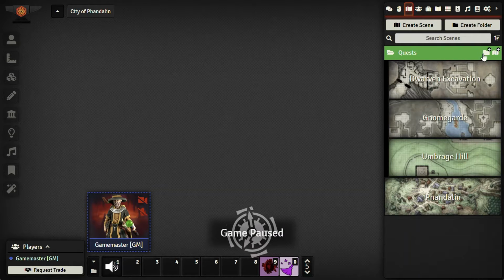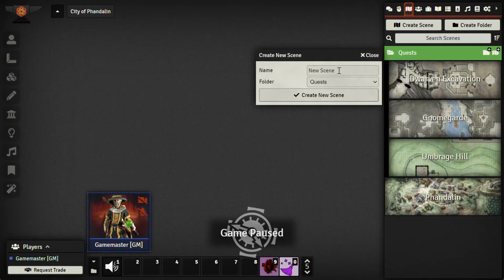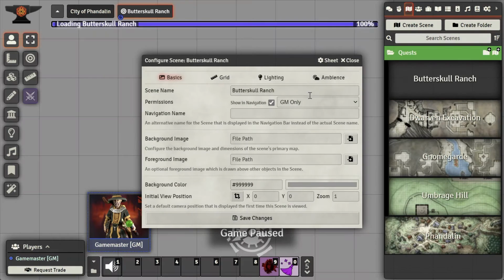So I'm going to create a new scene, and I'm going to do it in this folder. So I'm going to left click on that little icon, and we're going to be doing the Butterskull Ranch quest. So I'm going to leave it in the folder. You can select a different folder or no folder, and I only have the one folder right here. And I'll create my scene.